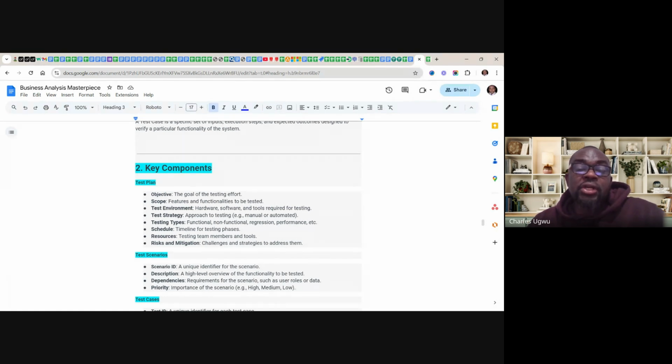Risk and mitigation, changes and strategy to address them. During the testing, something can happen. The system that you plan to do the testing might crash. So if you are testing and you want to use a particular system or laptop or whatever, you must keep a backup handy. If that crashes, you switch to the next environment and carry out what you are doing.